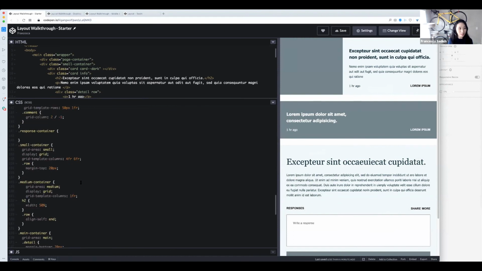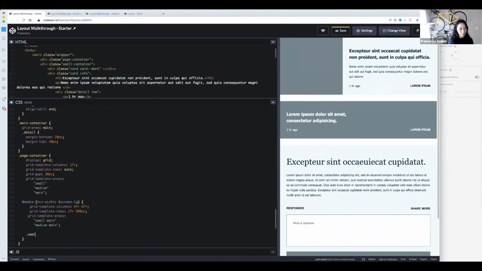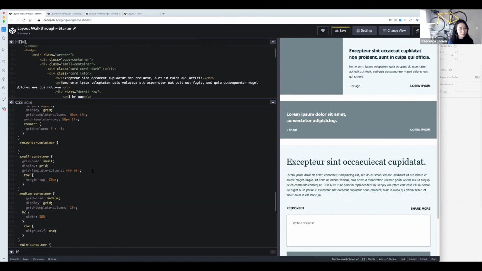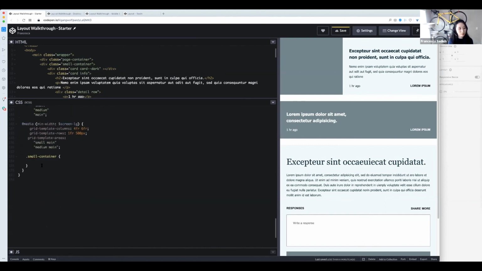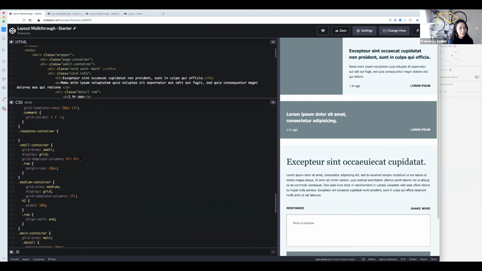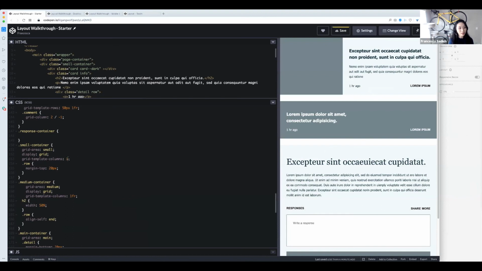So this was the small container, and this is actually going to be the desktop version. So let's move it down here. Small container. Oh, shoot, copying the wrong thing. Grid template columns, move it here. And then here, I'm going to change it to a one column thing, and see what this does.